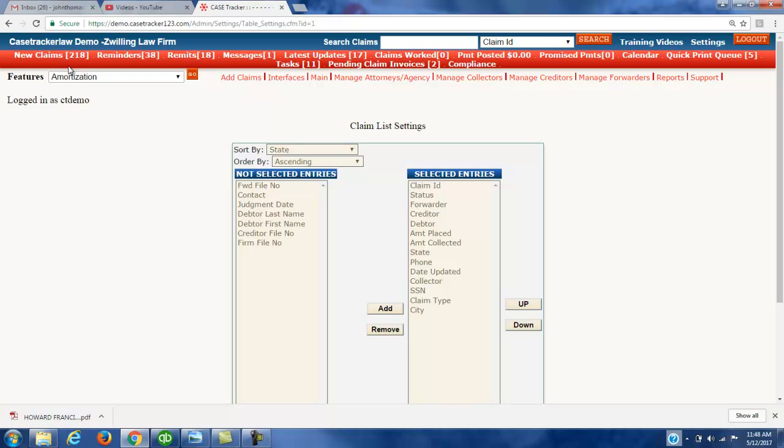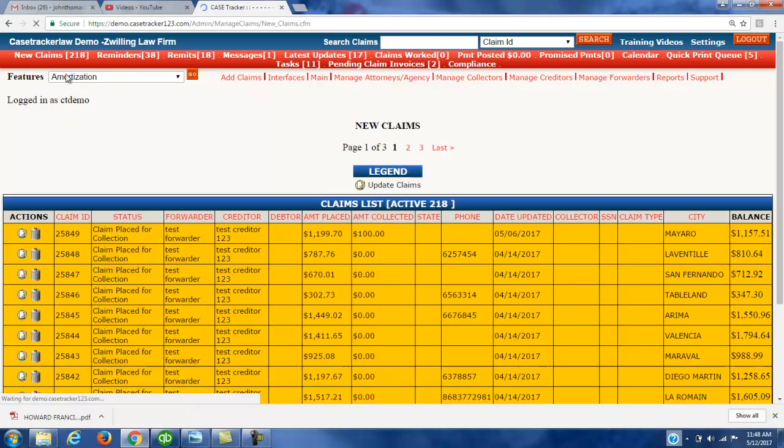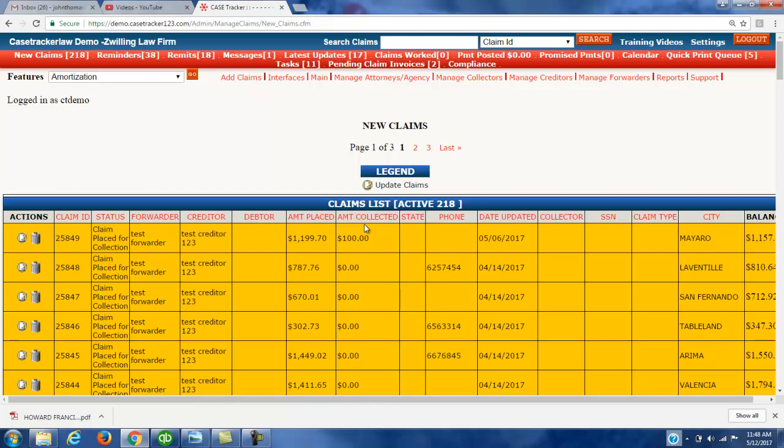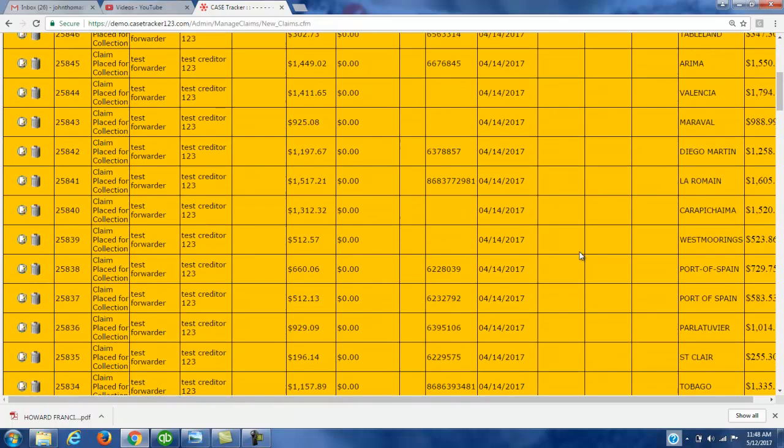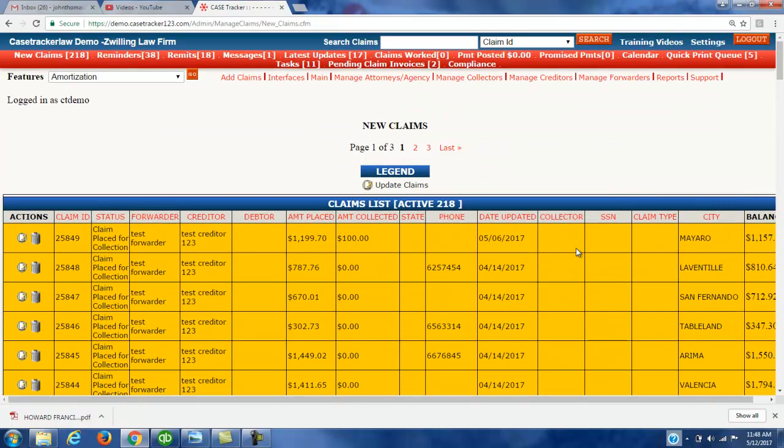So currently, if I look at my new claims, it's going to have all of this information. So if I click on new claims, this is all of the information or the column headers. So some of these headers, there's absolutely no information in them, so why have them displayed?